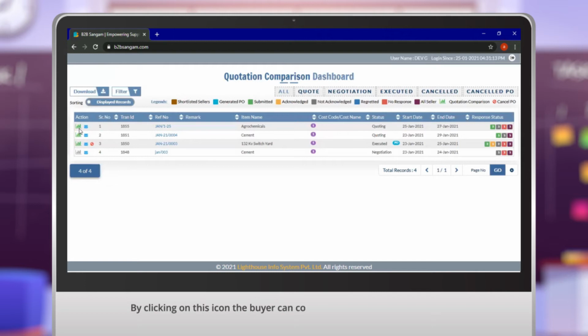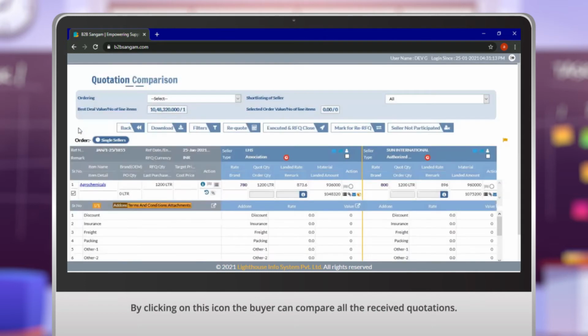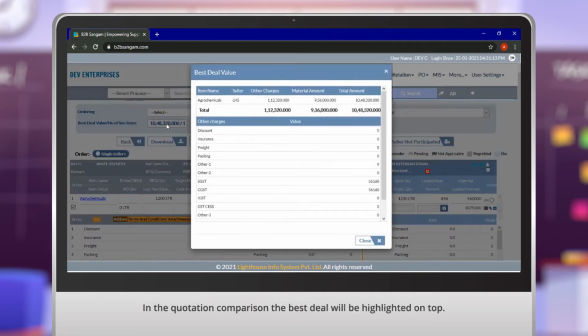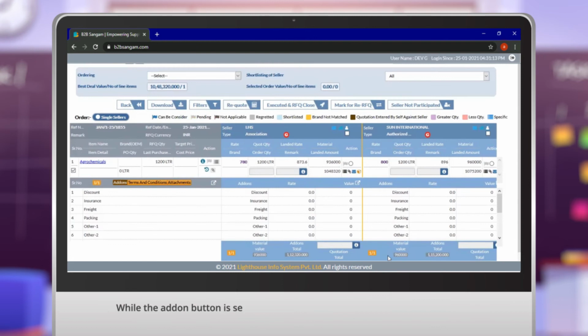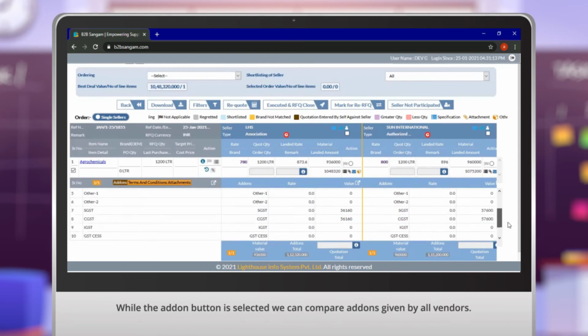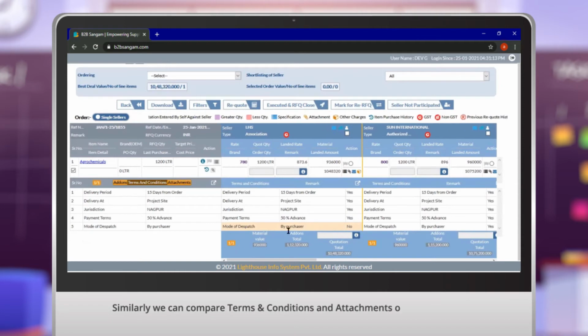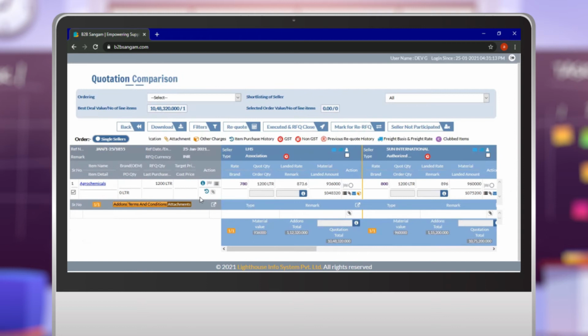By clicking on this icon, the buyer can compare all the received quotations. In the quotation comparison, the best deal will be highlighted on top. While the add-on button is selected, we can compare add-ons given by all vendors. Similarly, we can compare terms and conditions and attachments of each quotation.